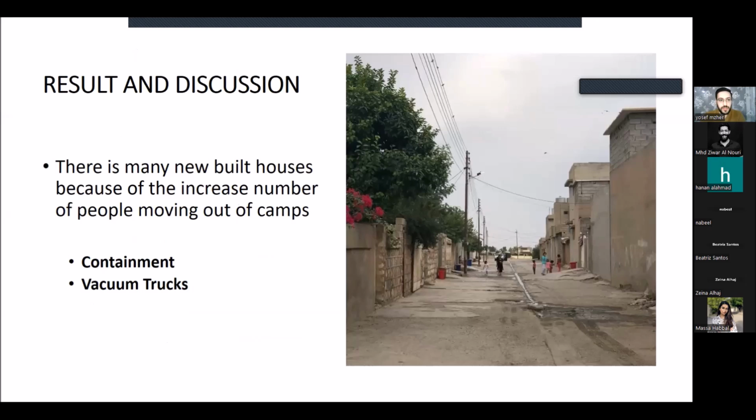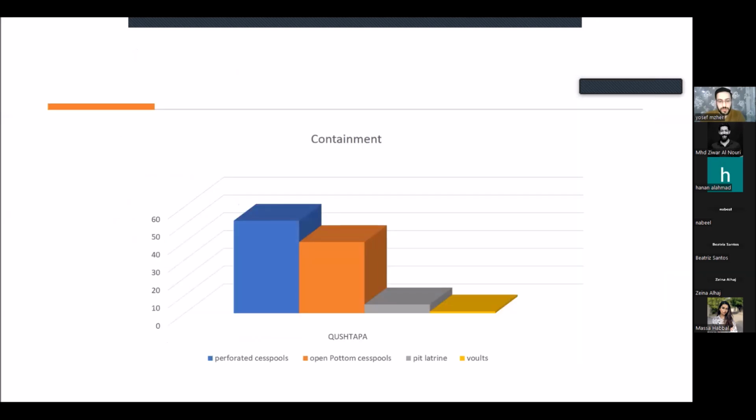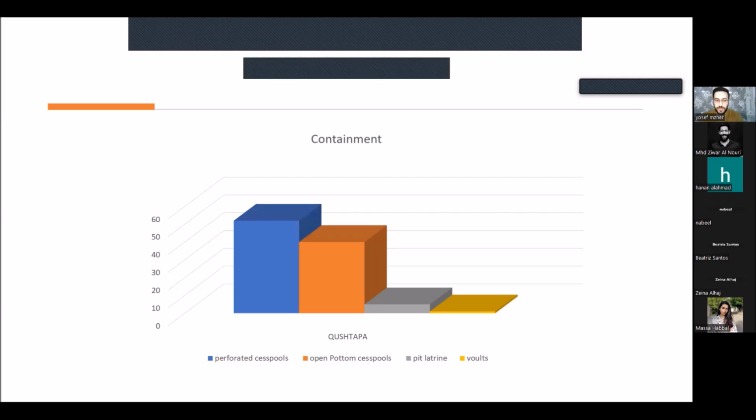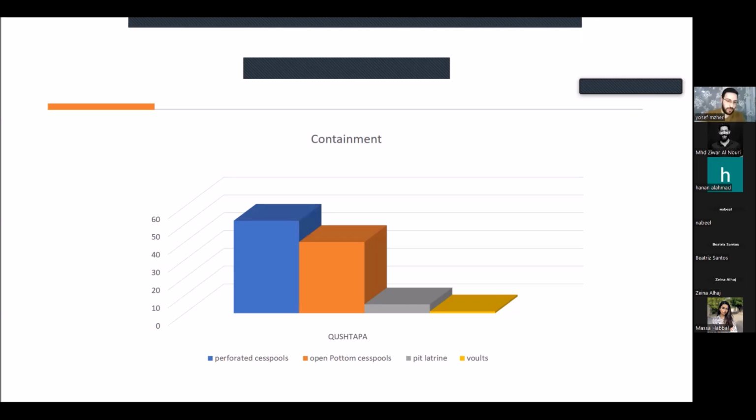So this is basically talking about the difference in the containment they have. Most people have different kinds of cesspool. It's either perforated, open from the sides, which is really hard to empty with a tank or a machine because it might collapse and break. Some of them are open bottom, which is fine if you use a machine.